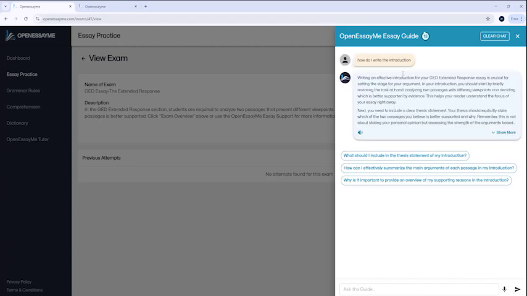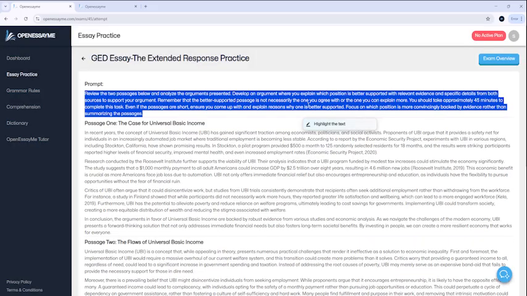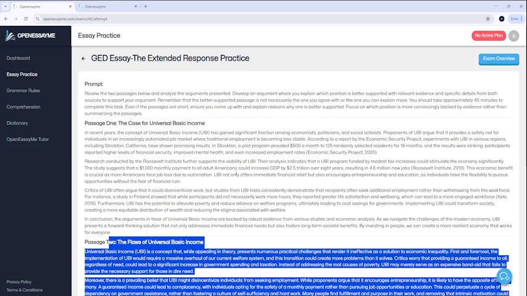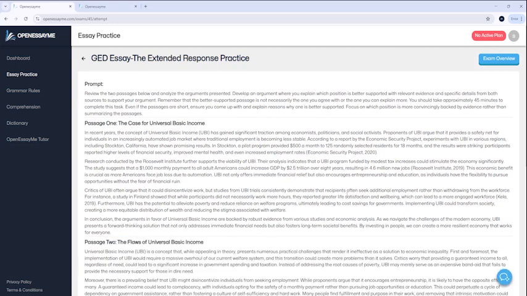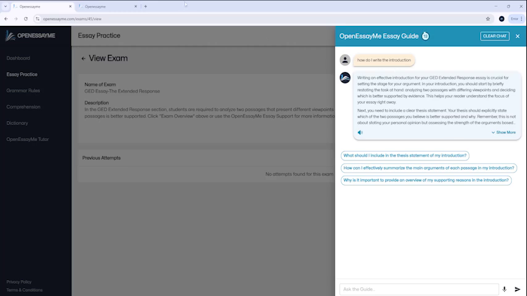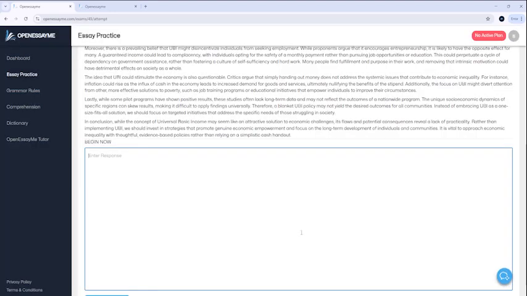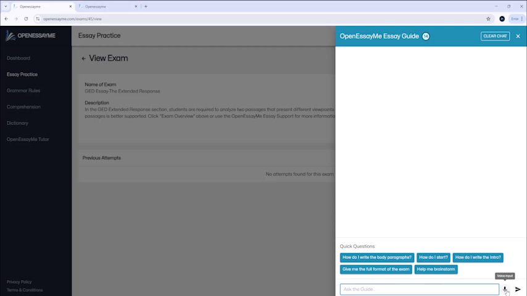The OpenEssayMe Guide is an AI tool that is your essential resource for essay writing. It provides detailed guidance on crafting effective introductions, structuring essay bodies, and mastering the specific requirements of your chosen exam. Think of the guide as your personal tutor. It's there to answer specific questions about any essay you're working on and support you at every step of the writing process. You'll notice several convenient options available within the guide.